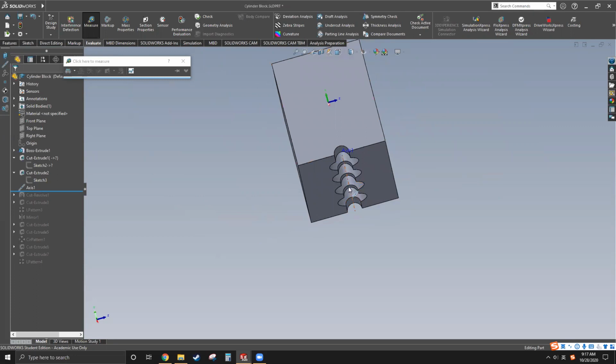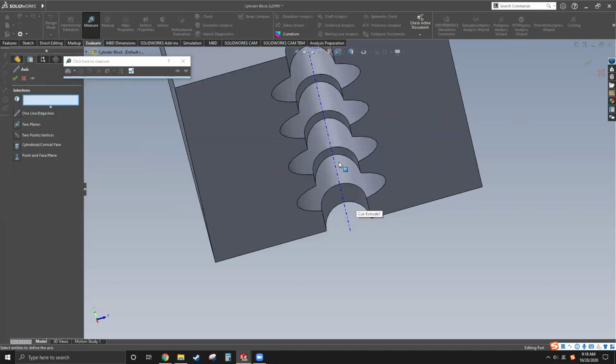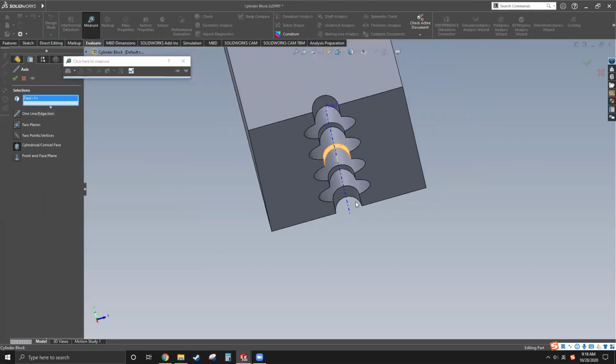So the axis is going through the bottom groove. And let me know you're done with this. So pretty much all you need to do is click the axis, and then click any of the half moon surface, and you're okay. You generate an axis going through this groove.